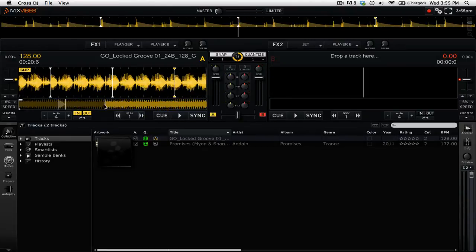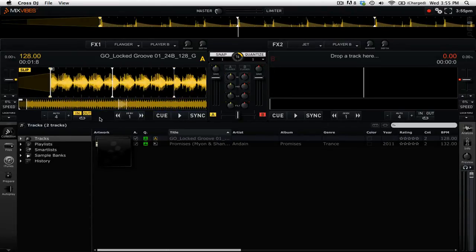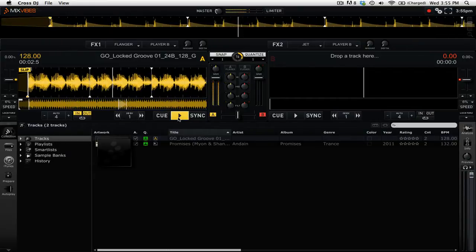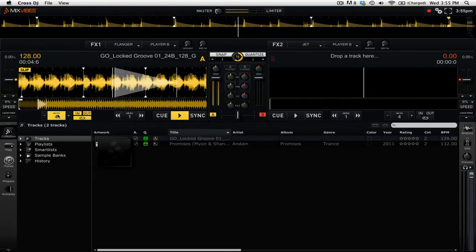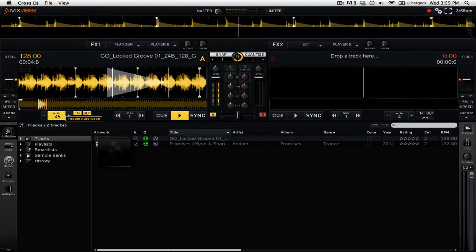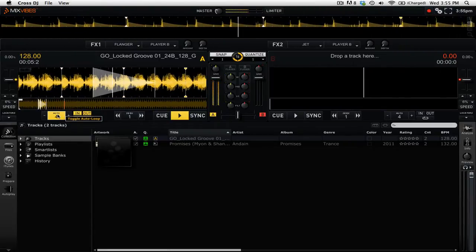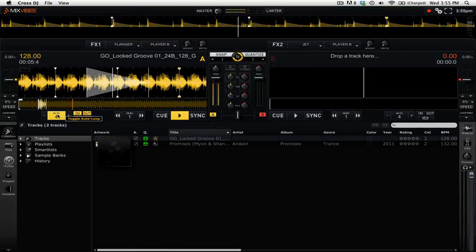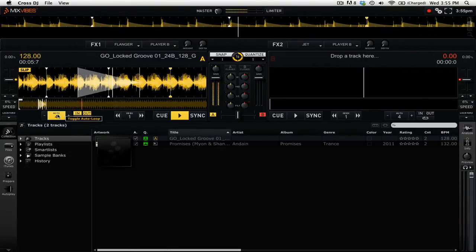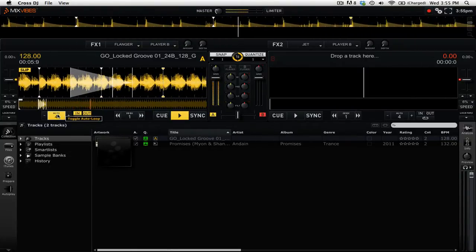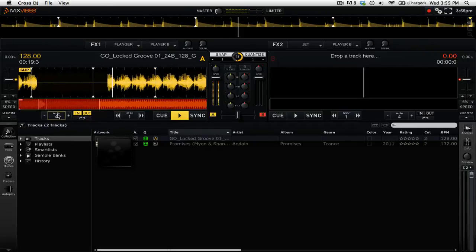Okay, so now let's take a look at how slip mode works. You can see that I have slip mode turned on as indicated up in the top left of the waveform. Now I'm going to press play. So I'm going to go ahead and create a loop, and you'll hear that the loop is going. But you can see on the waveform that there is a second line that was showing you where we would jump to if we ended that loop. So I'm going to take the loop off, and you'll see that it will jump further down the track.